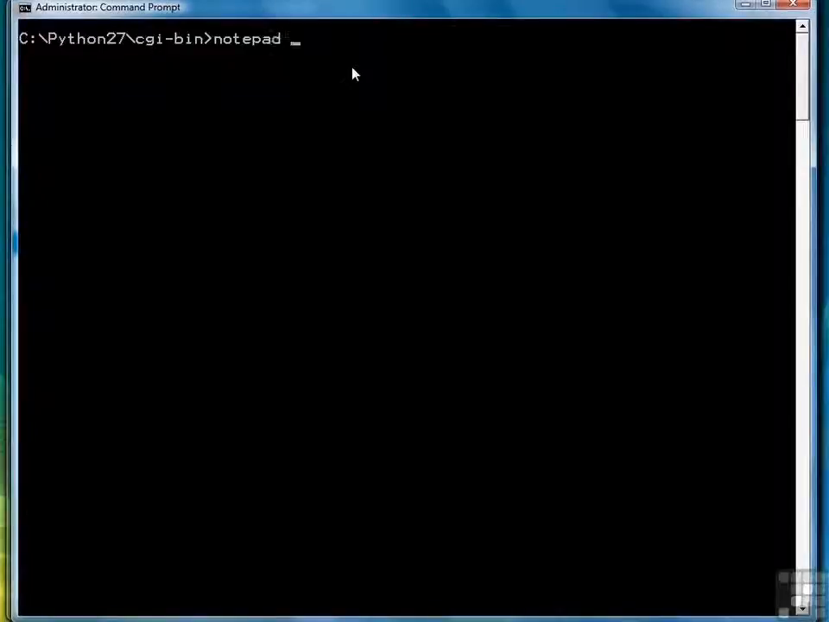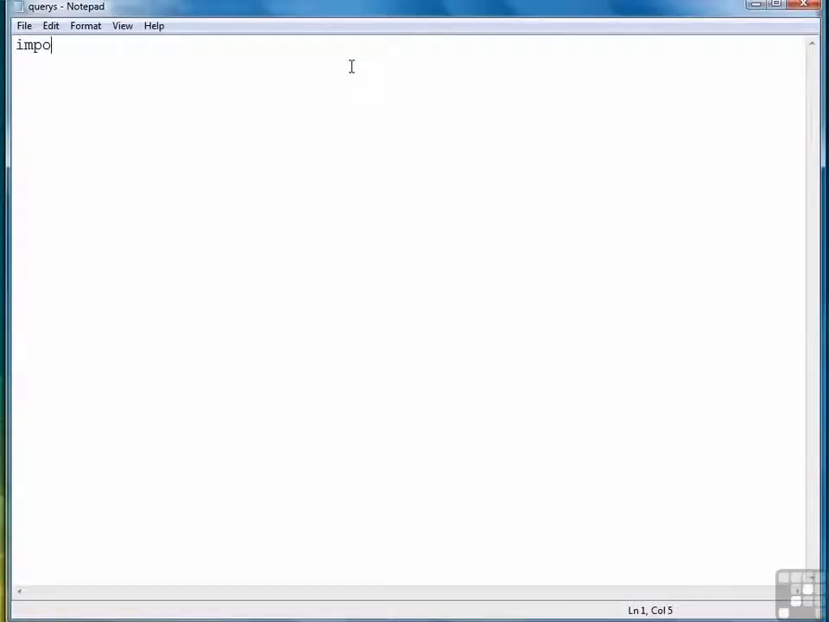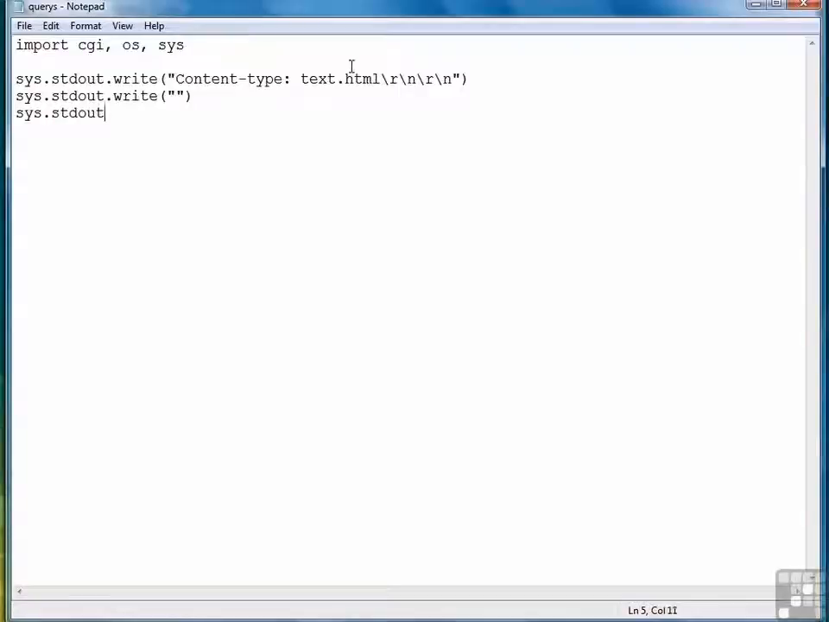So we're going to call this program querys.py. First thing we need to do is import a few libraries, CGI, OS, and sys. Next thing we do is begin writing out our HTML. So we'll start out with the header. So it's content type text HTML with some \r\n pairs too. Then we need a blank line, so we'll type that next. Then we're ready to start writing out the HTML.